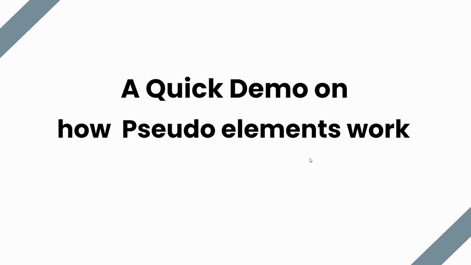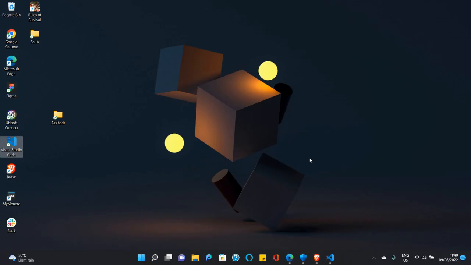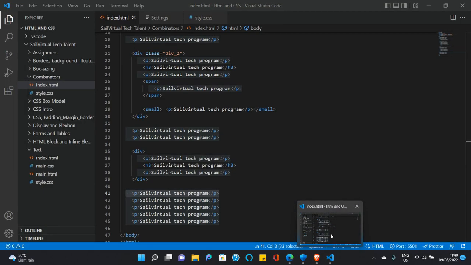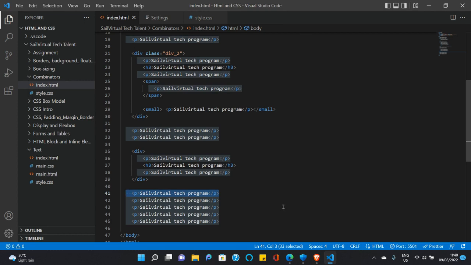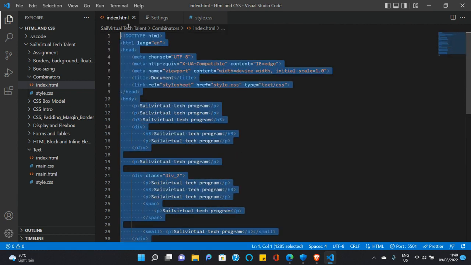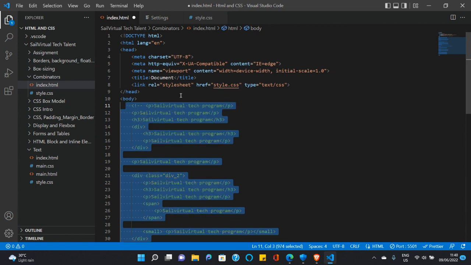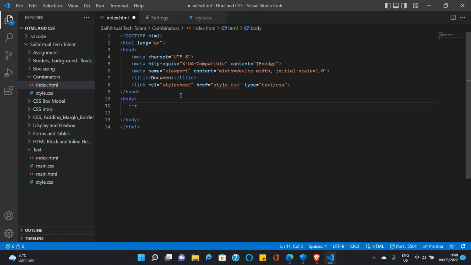So here, a quick demo on how the pseudo elements work. Without wasting time, we go back to VS Code and try out all we've learned. So we are back in VS Code where we learnt about combinators. We'd actually be commenting all of this out. We wouldn't be making use of them. Let's just get rid of all of it.